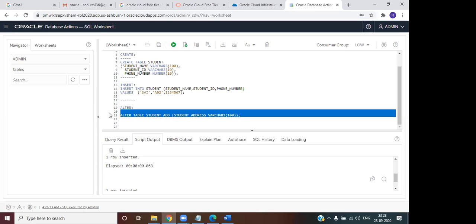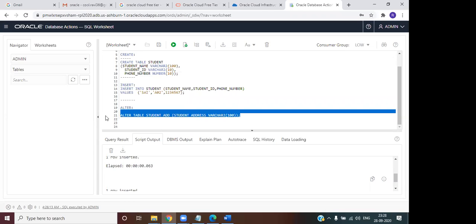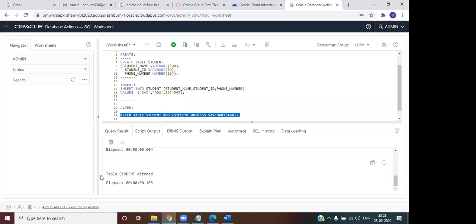So what I'm trying to do here is, right now there are three columns, right? Student name, student ID, phone number. Now I'm going to add another column here. I want to capture the student's address as well. So let me run that alter statement. Okay, it says table student has been altered, right?